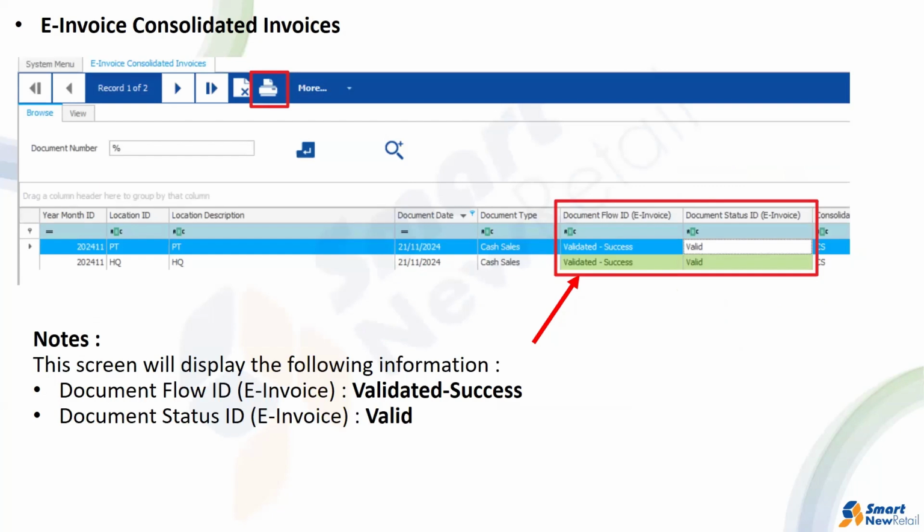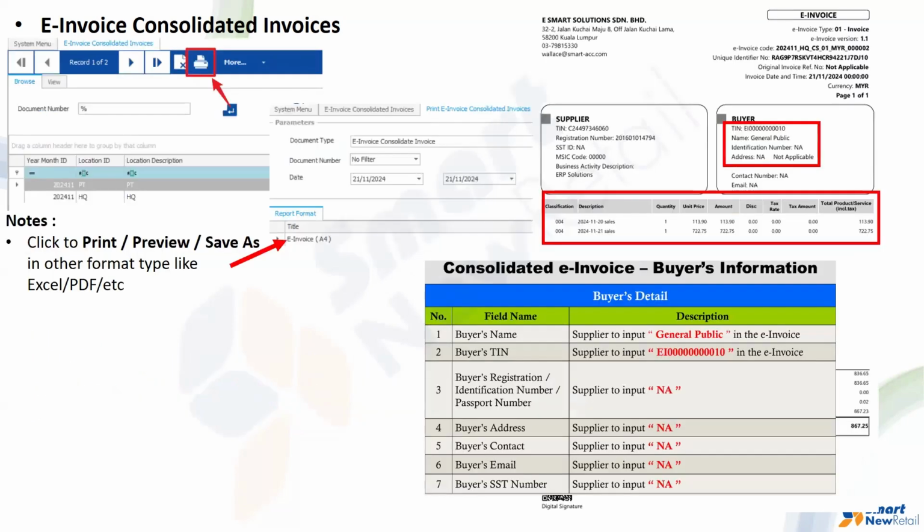So from the same screen, you can also see the document flow ID and also document status ID. So it's validated success and the status is valid. If you want to print out, then you can click on the print method. Then you select our E-Invoice format.